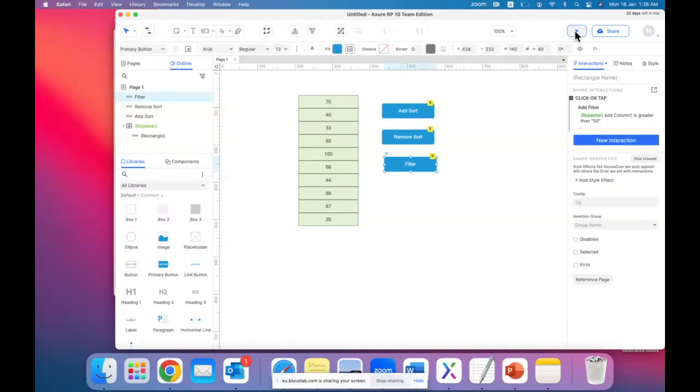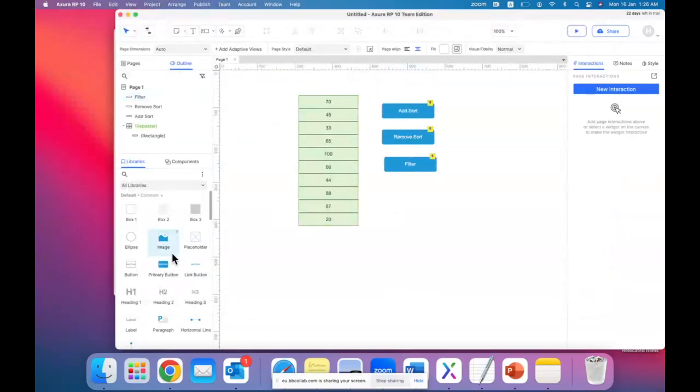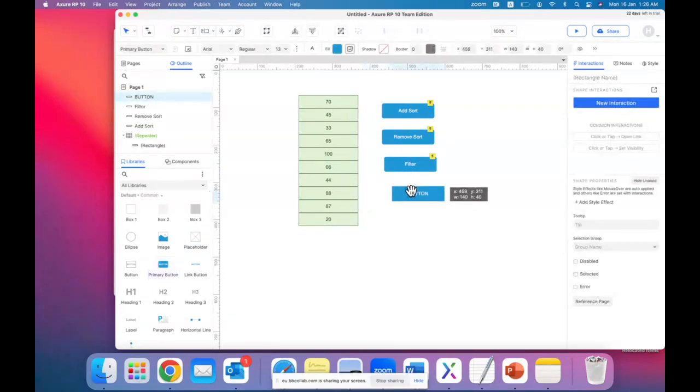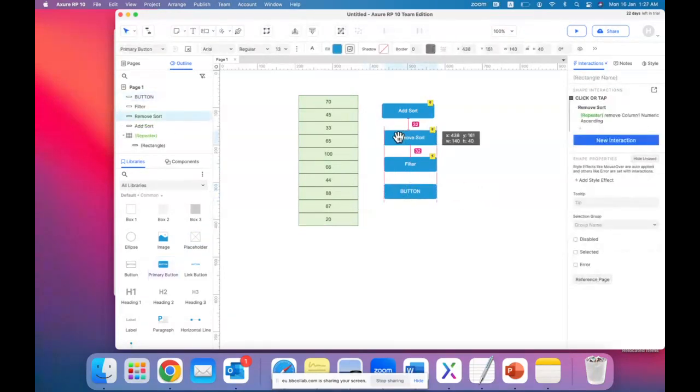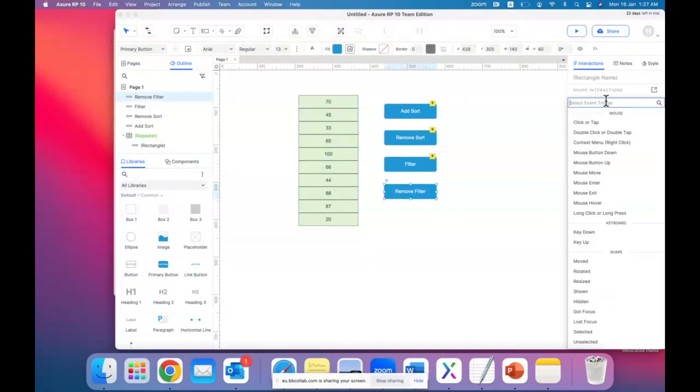So for example, now let us see what is the need of unfiltering. When I say filter, I have lost all the data, and then when I'm doing the sort, it is sorting on the available output numbers, removing sort. There is no way to get back the unfiltered data, so we need to have an unfilter button as well. So let's go and add one button called remove filter. Remove filter, add an interaction on it.